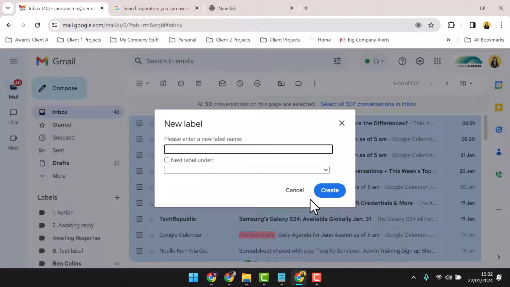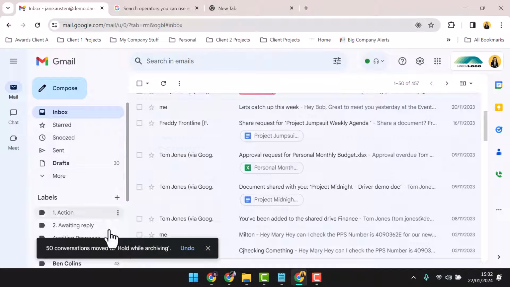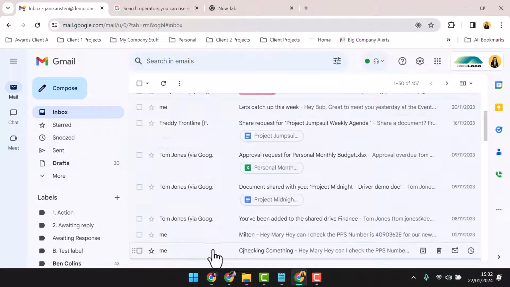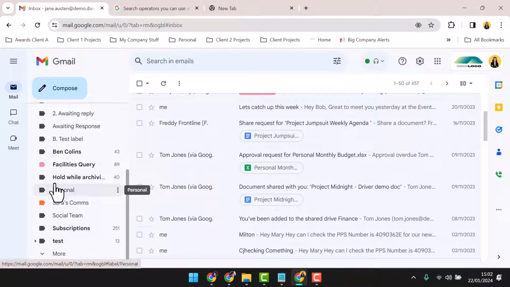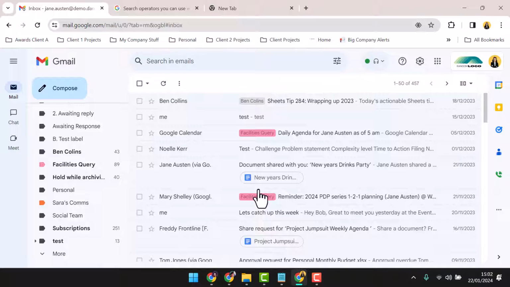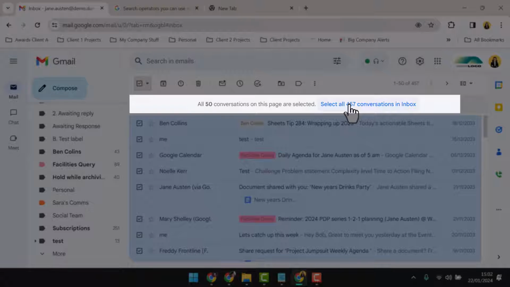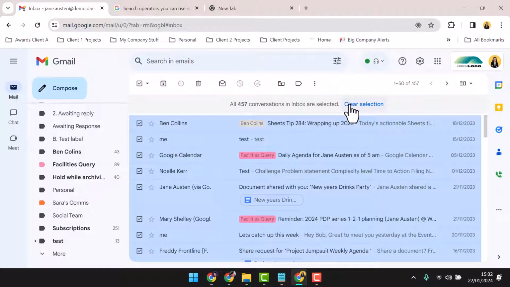Now, for the purposes of this cleanup, I'm creating a new label to move the emails to. Click Create, and you will see these emails drop out of the inbox, and we can see the new label has appeared here on our label list. Now, we can safely bulk archive all the email in the inbox. Check the Select All checkbox, select all conversations in the inbox from the pop-up, click Archive, and confirm.